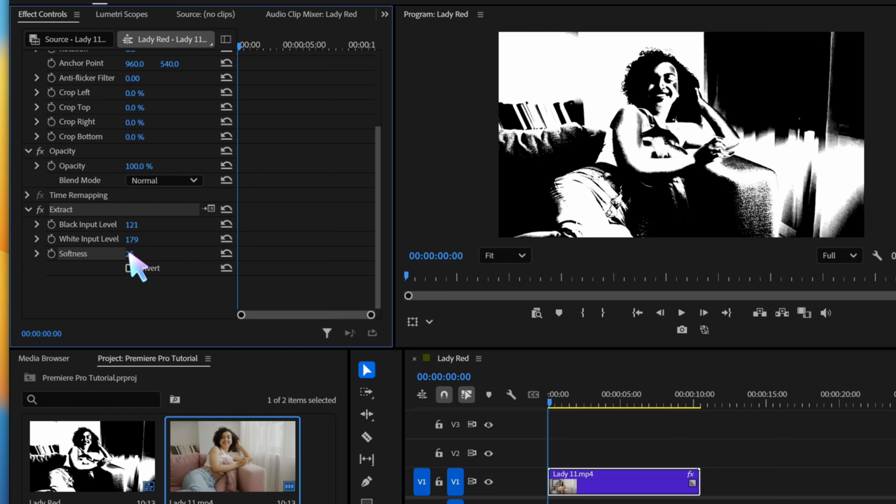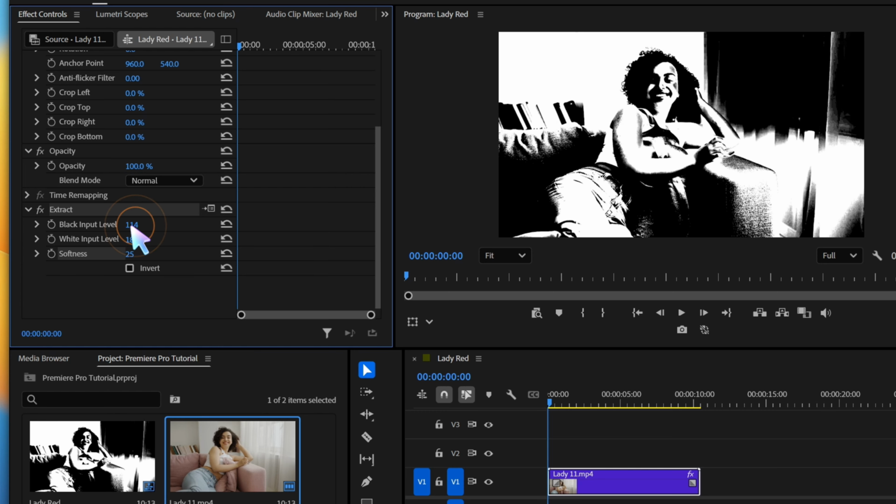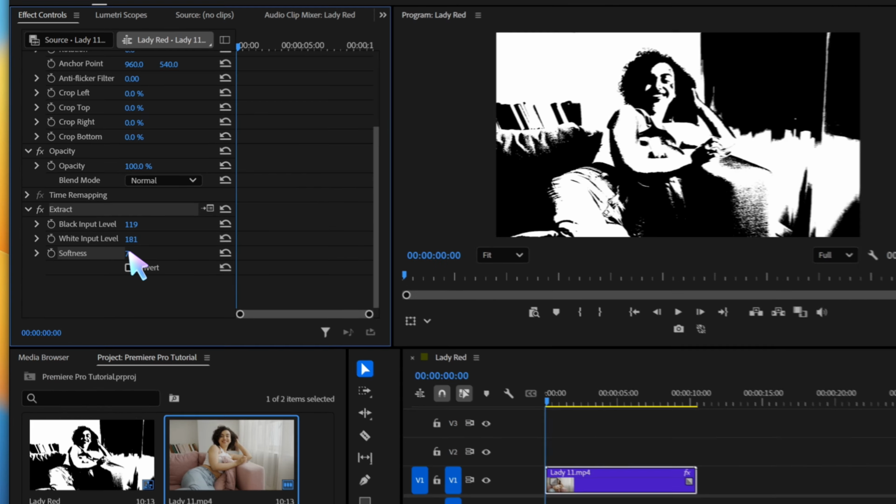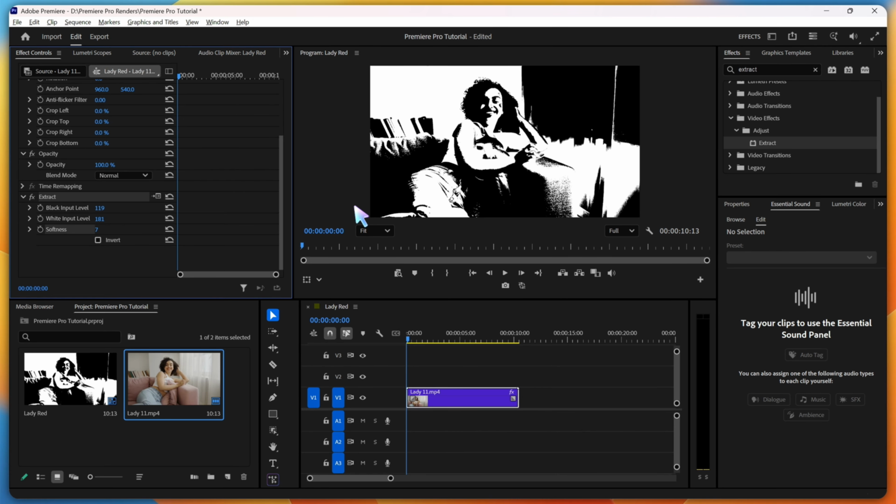As you adjust both controls, you'll see the midtones start disappearing, which creates that sketch style dramatic look. Now reduce the softness to make the edges sharper and more defined. If you want a cleaner, pure black and white result, you can also add the tint effect and map black to black and white to white.